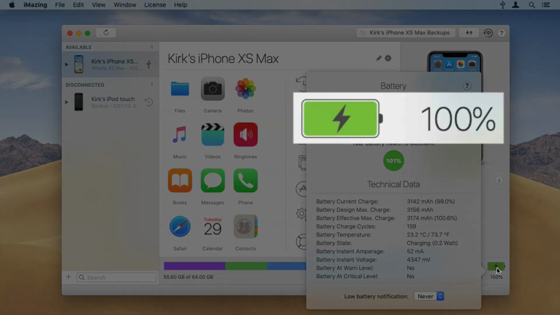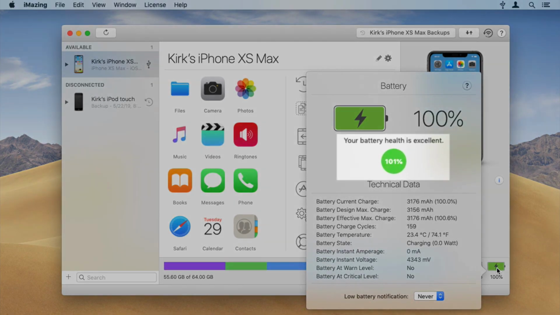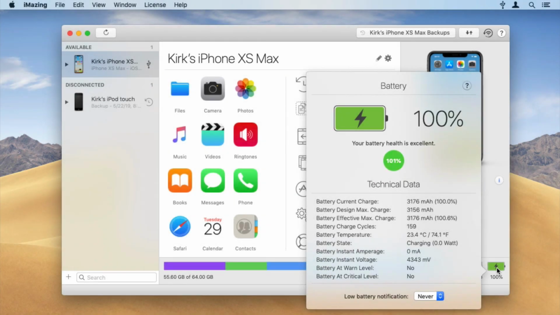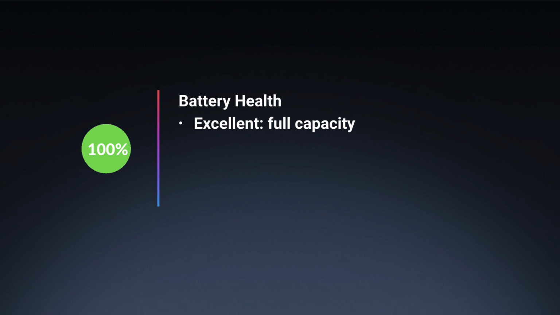At the top, you'll see your current charge level. Below that is your battery's health status. Excellent means that your battery can charge to its full capacity. In some cases, your battery health might even be greater than 100%. Good means that it can hold between 85 and 95% of its original capacity.